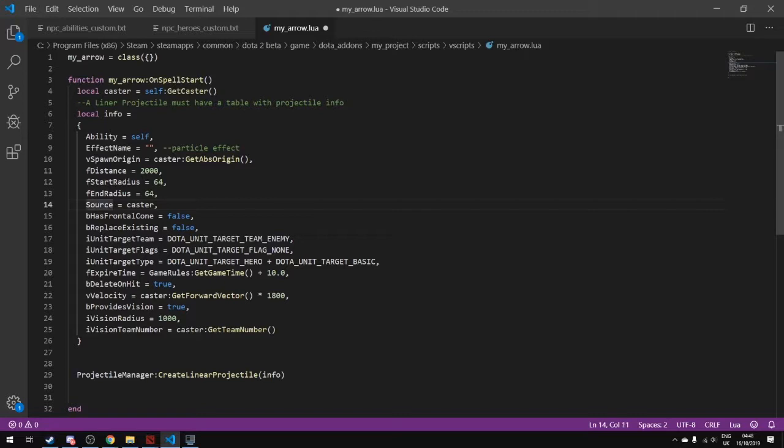Now the source equals the caster, which we've defined up here, self:GetCaster(). Then we have frontal cone and replace existing. I don't know exactly what these do. I think this changes the hitbox and stuff, but we can comment these out because we don't really need them.